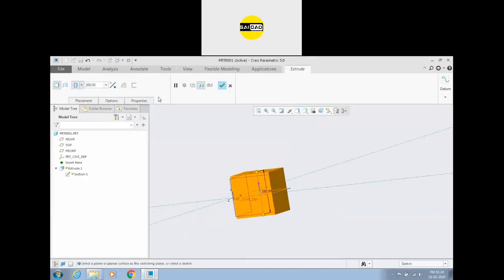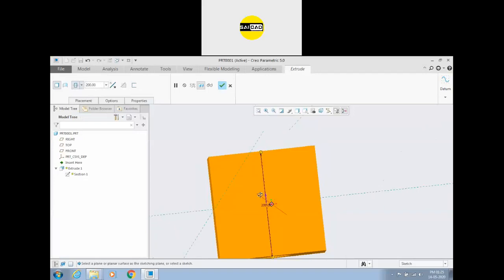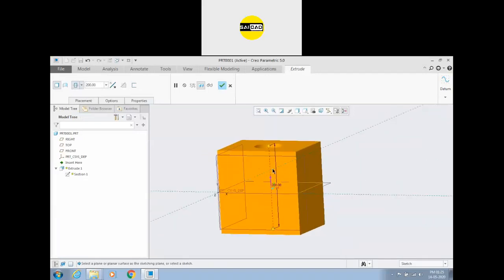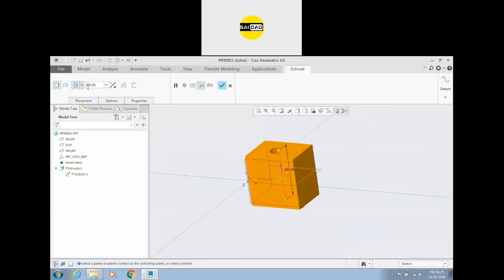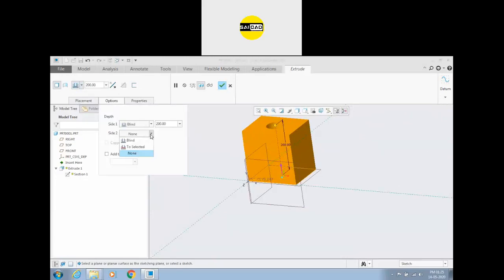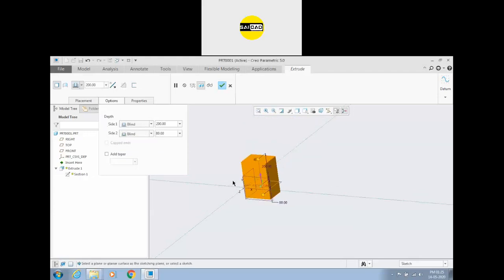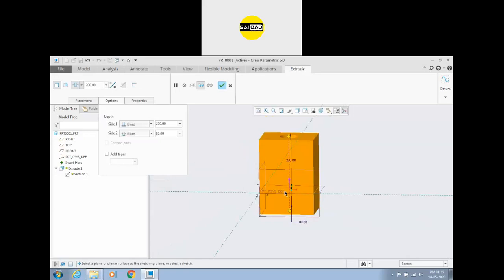Whatever value you define, the value will be divided into two. Okay, I have entered 200, so value will be 100 up, 100 down. So this is the symmetrical option. Okay, so if you select the depth option or blind option, you have to go to the option for the second side. If you want the second side, you have to choose from here. Okay, there is no compulsion that you have to create the second side.